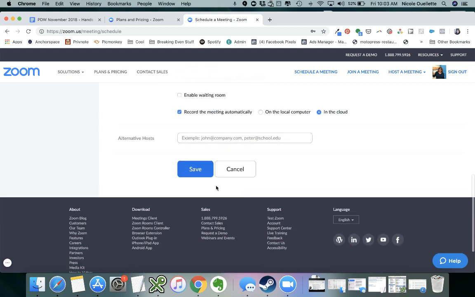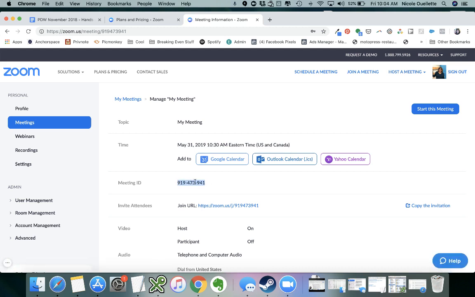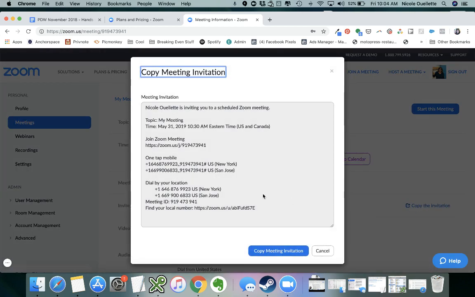And so I'm going to click save. And when you make your meeting, it shows you this information. As you see, I didn't say use my meeting ID, so it generated me a random number. But if I want to invite some people to this, I can copy this invitation and paste this into an email.